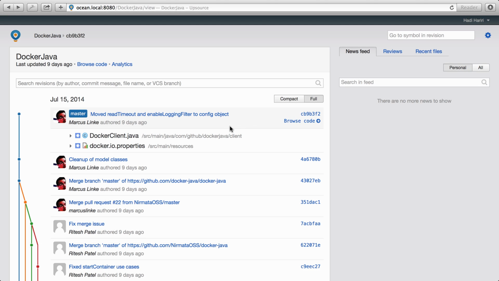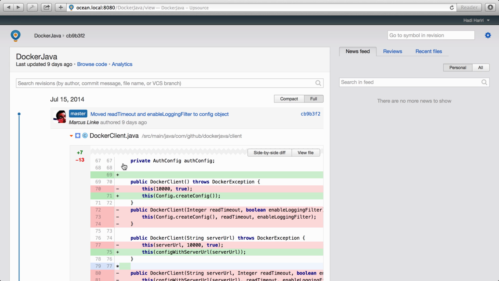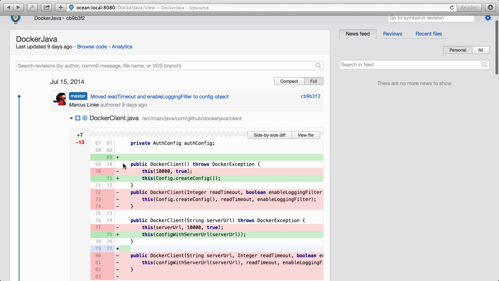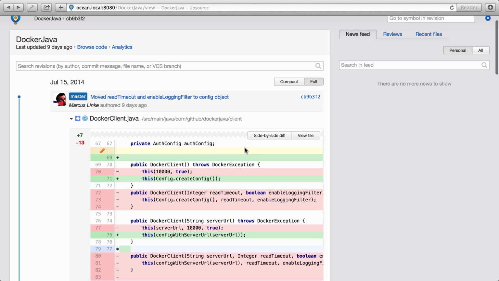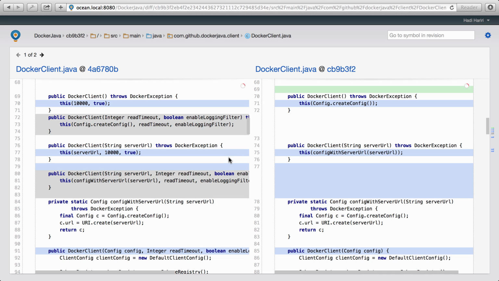Clicking on a specific commit, we see a list of files involved, and we can expand these to see a diff that happened in that commit. Upsource also provides us the ability to do a side-by-side diff, which gives us a better view in terms of differences that occurred in the commit. Now notice something very important. At the very top, there's a little yellow box currently, and this box can be green, yellow, or red.